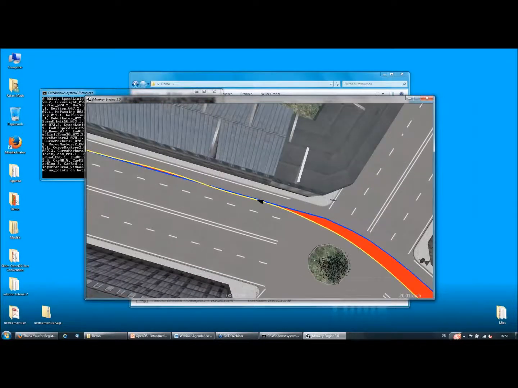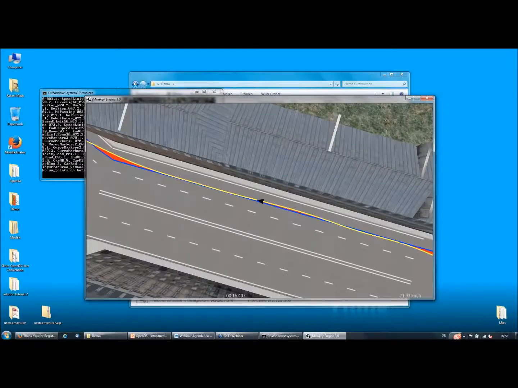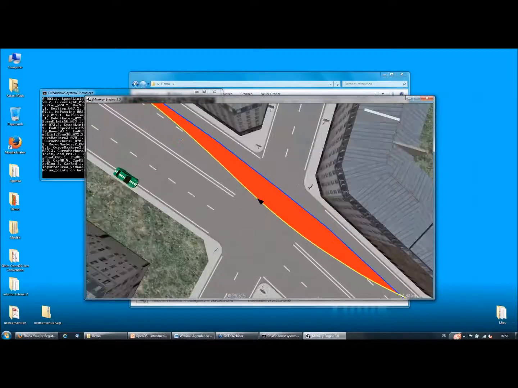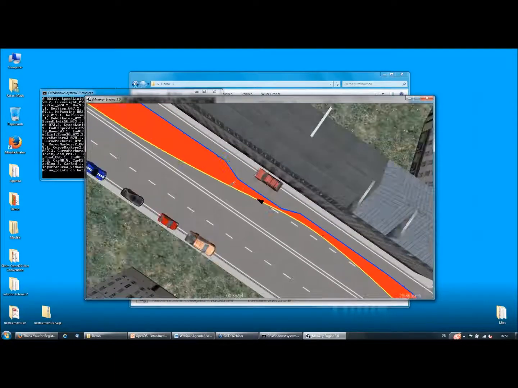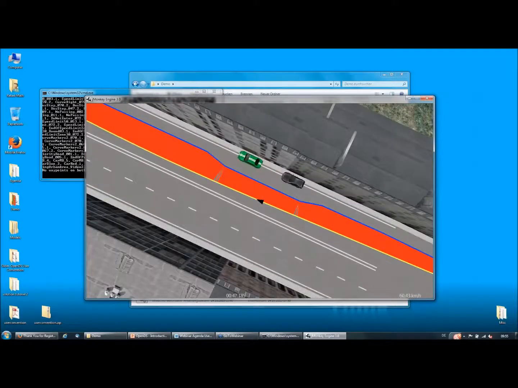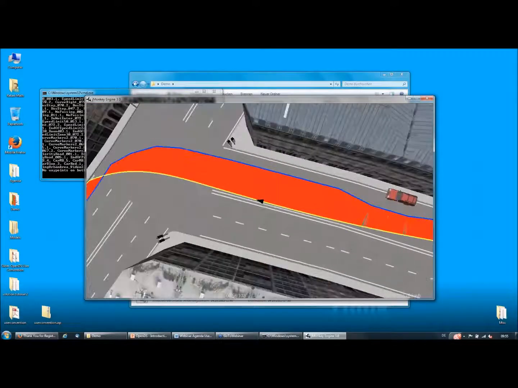Now let's go to the top view. You see this blue line. This is a reference line that has been defined for this model, and the yellow one is where Christian was driving. You see there's some deviation. It's getting more after the traffic light.